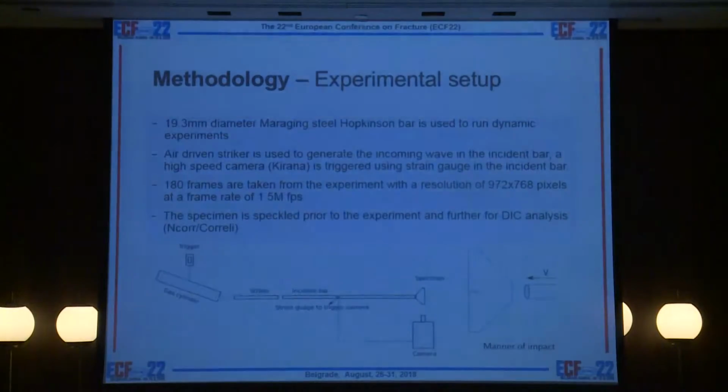So to apply the loading, I have used a Hopkinson bar. So how it works is that there is a pressurized gas in the cylinder, and when the valve is opened, the striker accelerates and hits the incident bar. And it creates a stress wave which passes through the incident bar and applies the loading to the specimen. And on the way, it triggers the high-speed camera, which takes the images during the fracture.